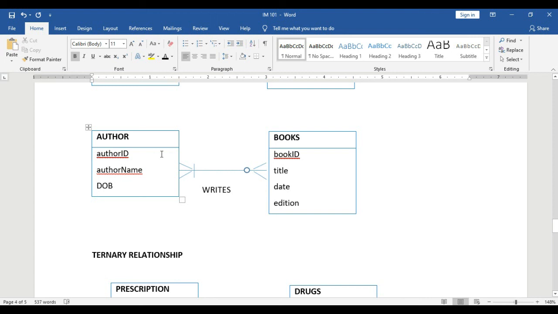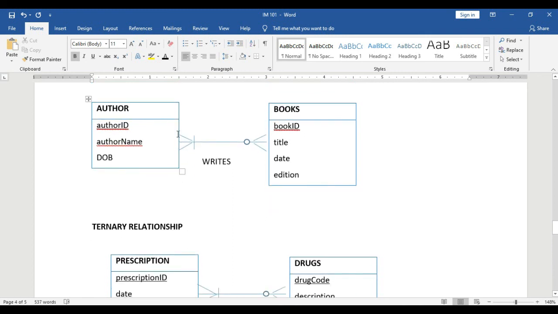So, let us identify their cardinality. Here, many to many is their cardinality. Why many to many? An author can write many books. Then a particular book can be written by multiple authors. Di ba, there are books that have many authors. That is why their relationship is many to many.